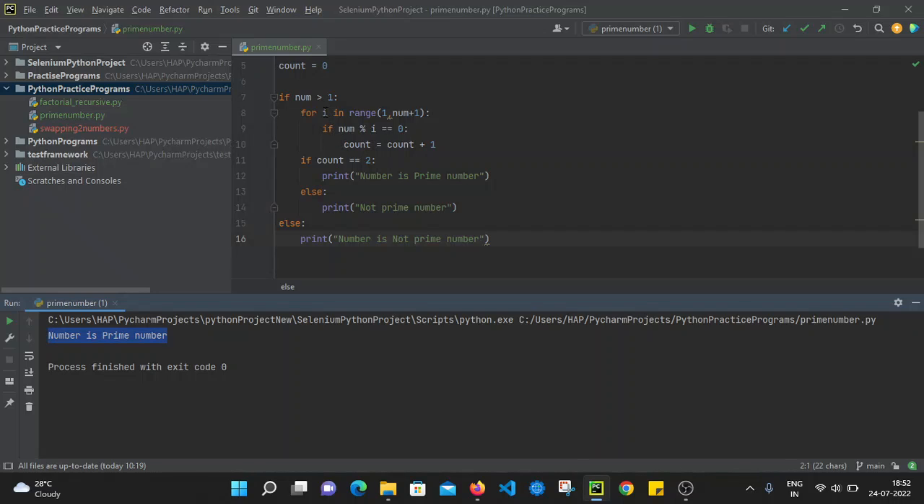Next iteration, i will become 2. But 5 divided by 2 is not 0, because the remainder is not 0. In that case, count will not increase. Similarly, it will check for 3, 4, and 5. Only for 5 will the remainder again become 0. So count will become 2, meaning there are only 2 factors for this number 5. So it will print that number is prime number.